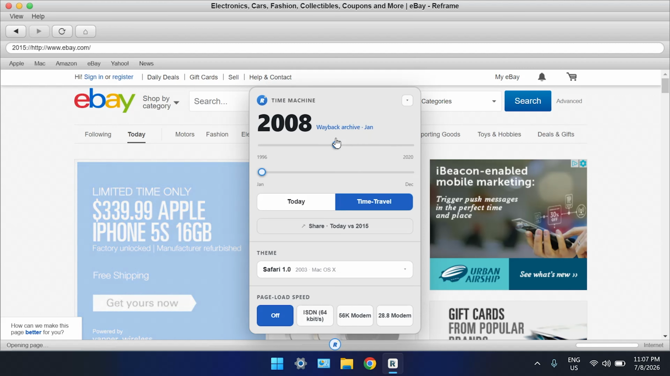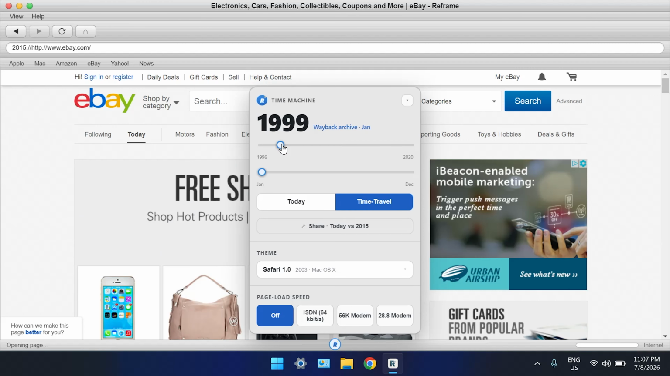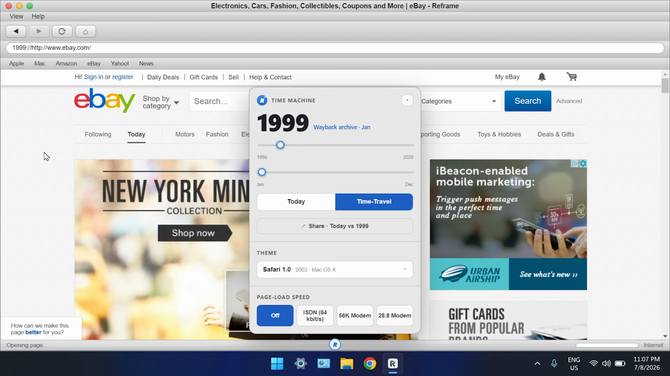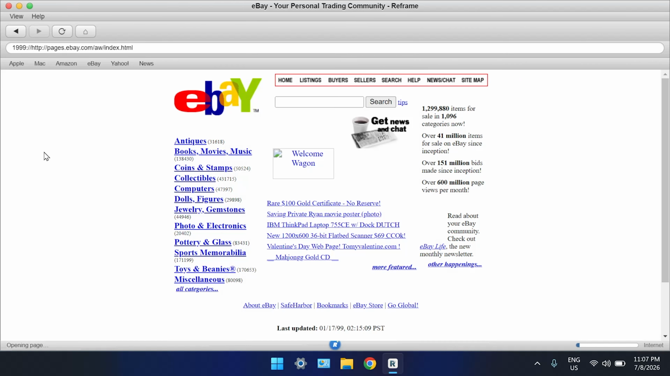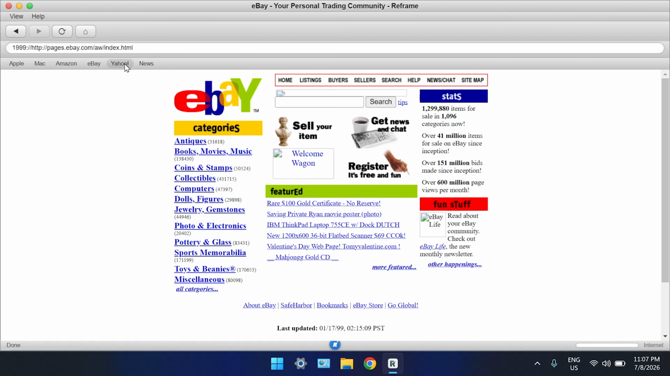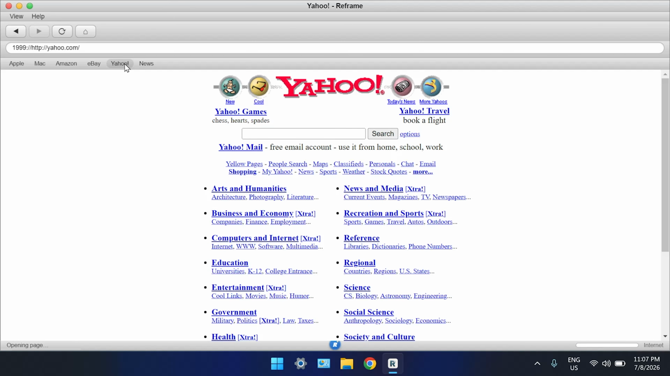Have you ever wondered how websites looked back in the 90s and early 2000s? This web browser doesn't just recreate the old browser design, it actually lets you see what websites looked like back then. It's basically a time machine for the internet. Let's check it out.